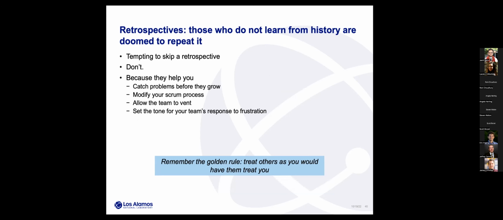Retrospectives. I've hinted at this a couple times. Do not skip a retrospective. Retrospectives are super important. My favorite retrospective is a simple one. It's just what went well during this sprint, what did not go well during this sprint, and how will we fix the things that didn't go well. And some of them we can't fix.